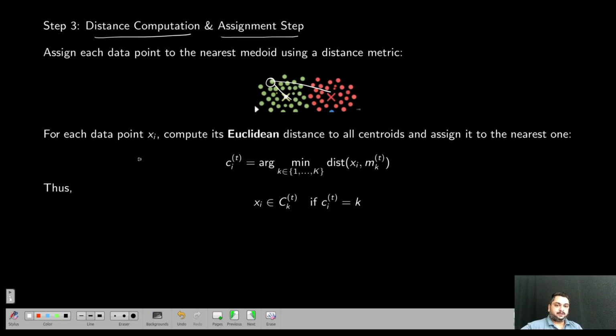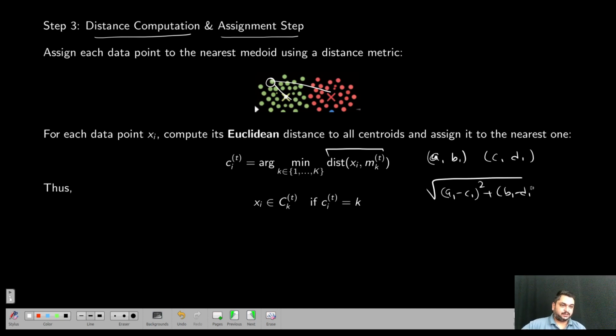The only difference here with K-means is that I am just calculating the Euclidean distance. How will you calculate it? For example, if there are 2 points in 2 dimensions, (A1, B1) and (C1, D1), we take the square root of (A1 minus C1) whole square plus (B1 minus D1) whole square. Here we are not taking the squared distance. So this gives me the Euclidean distance between those 2 points.